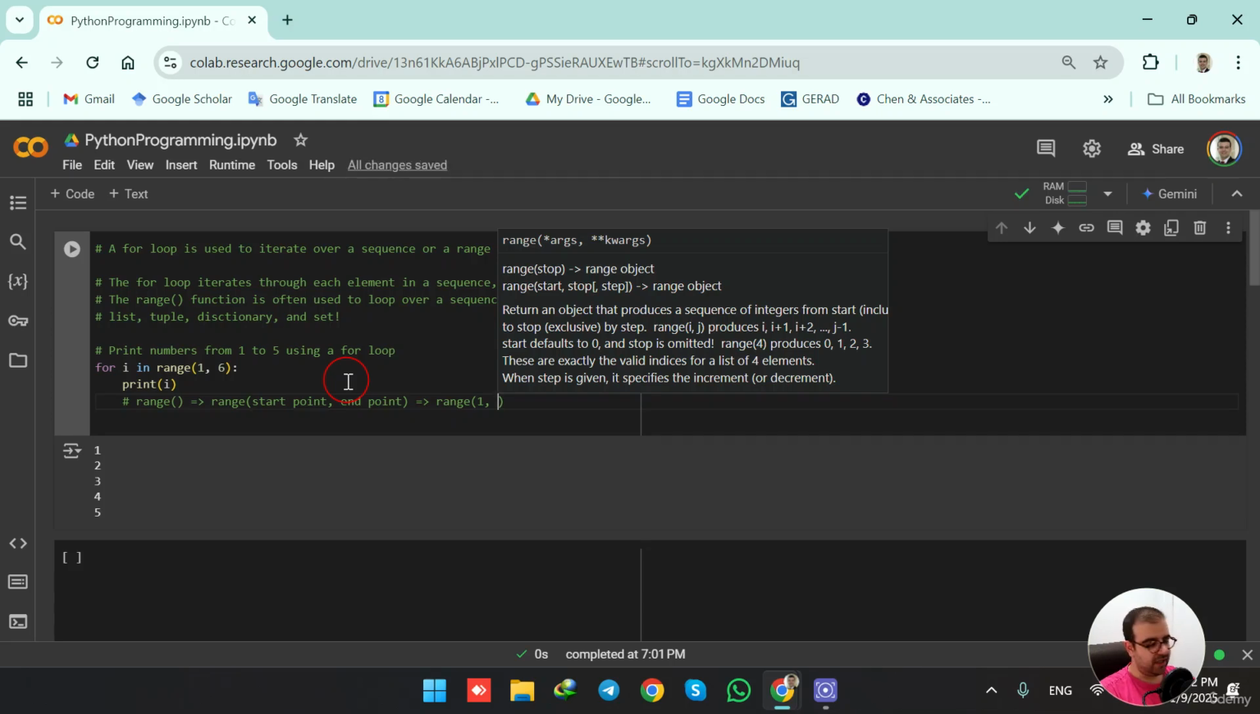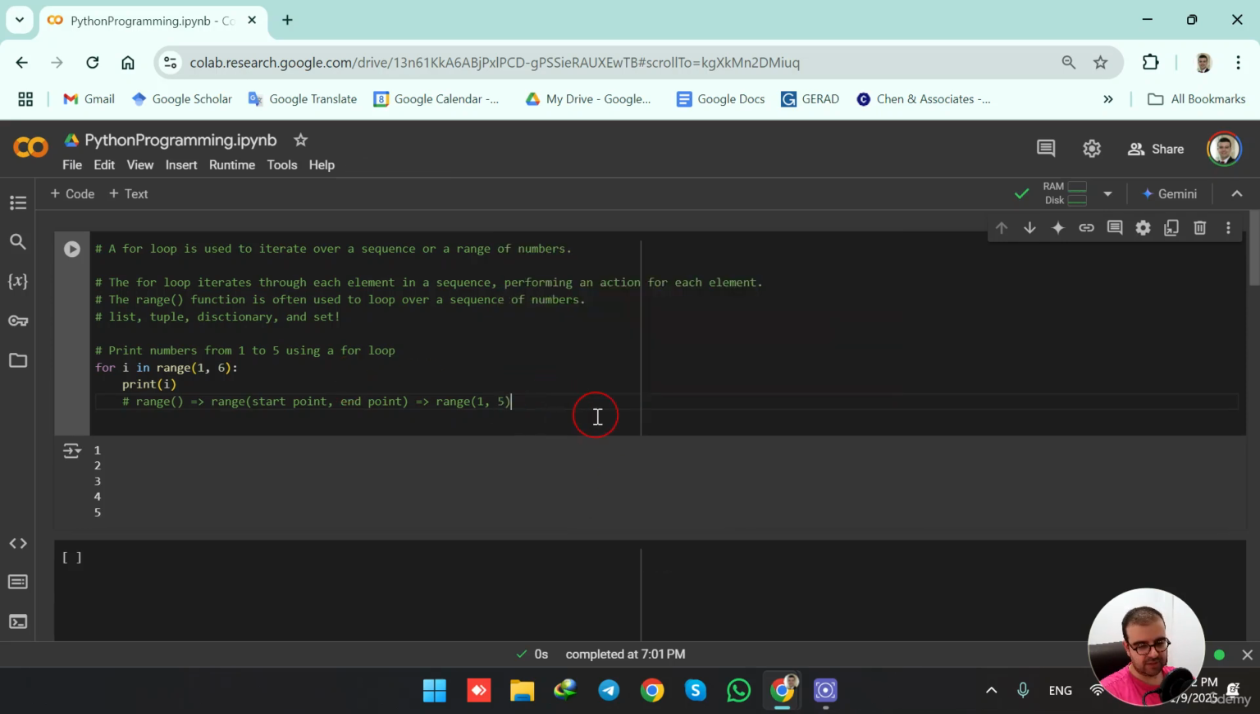But if I write down 5 here, because the end point is exclusive, it is going to iterate over 1, 2, 3, and 4, and not 5, because the end point is exclusive. Okay, so I'm going to put 6 here, therefore it is going to go until 5. So this is how the range function works.